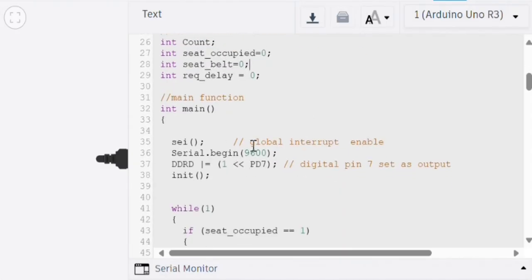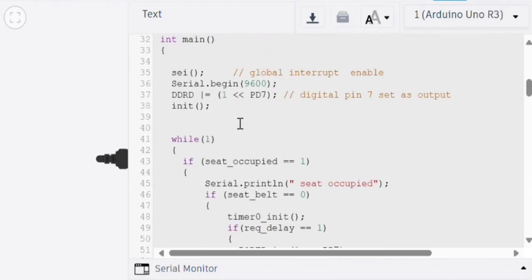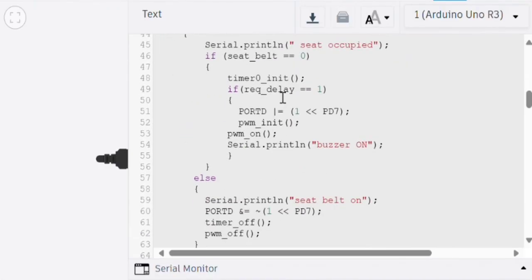Then there is an int main function. Now let me showcase this. This is SEI, which enables the global interrupts. And there is Serial.begin 9600, which starts serial communication. Then there is DDRD, D7, which sets pin D7 as output. And there is an init function, which initializes the external interrupts. Now we are going to see the main loop.